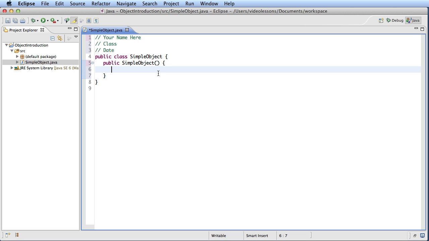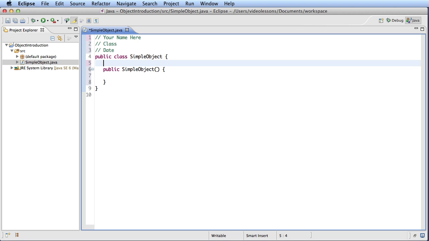Now, what does a constructor do? The job of a constructor is to fill any instance variables that the object has with its initial set of information. Well, you may ask, what is an instance variable? An instance variable is the information that this object keeps track of. So for our object, we're going to start by creating a couple instance variables. The first one we're going to create is going to be a string, which we'll call name.